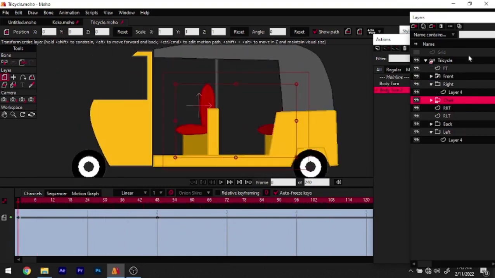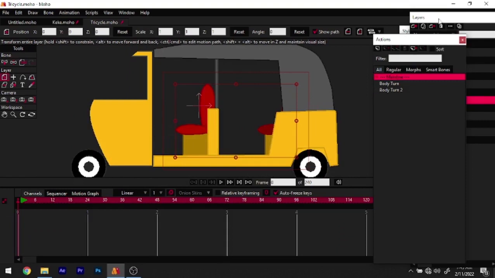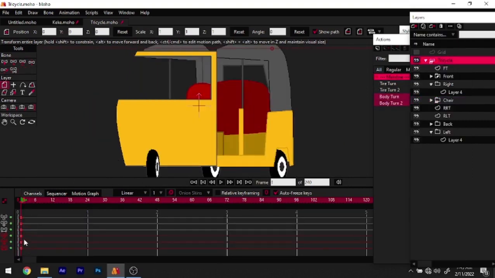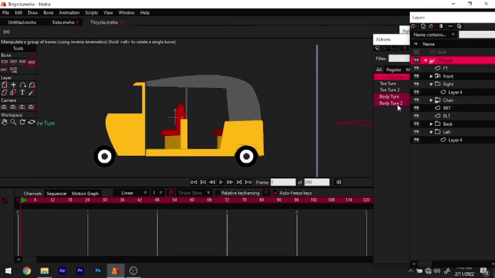Okay guys, I think we've done it. We have our tricycle rotating. Okay, so that's basically how you get your tricycle to rotate in 3D.